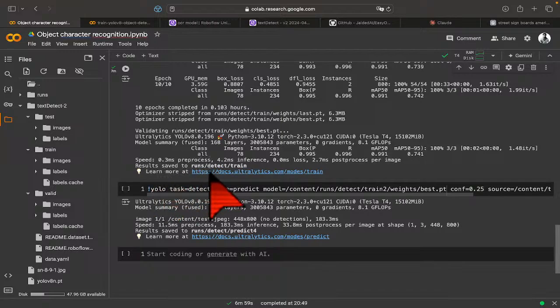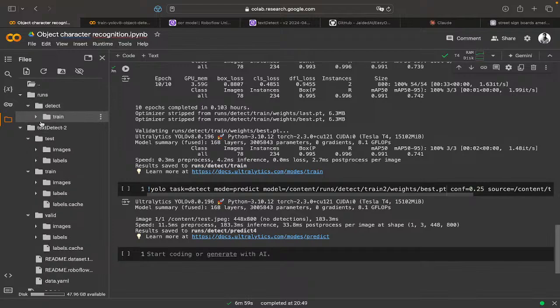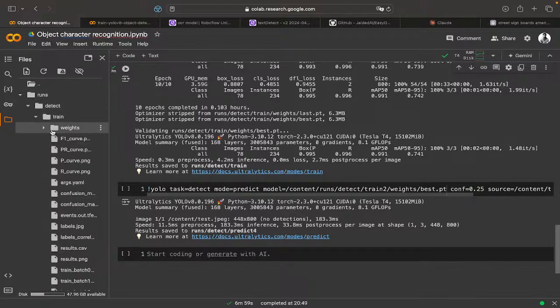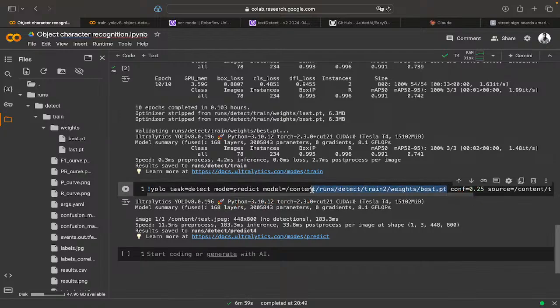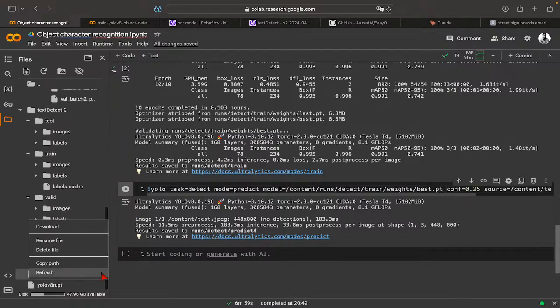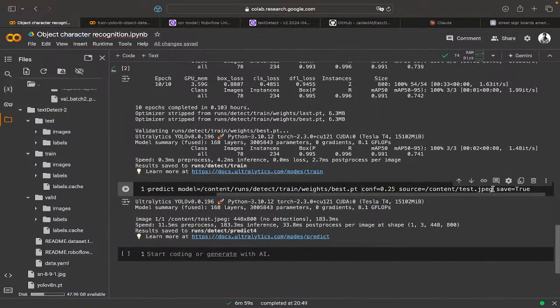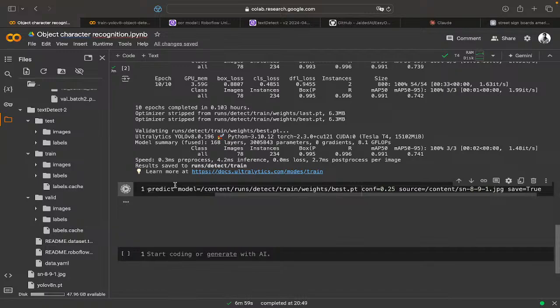All right, so here we are. The results are saved in runs detect train. So we can basically refresh, open the runs, go into detect, and we have a train folder, and we have to go into the weights. Once again we have our best.pt file. Let's copy the path, and at the very last command, if you remember, we just change the content and make sure to take our JPG. So let's go to the source, paste it here, and it should save the result somewhere.